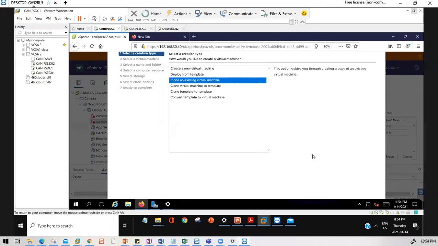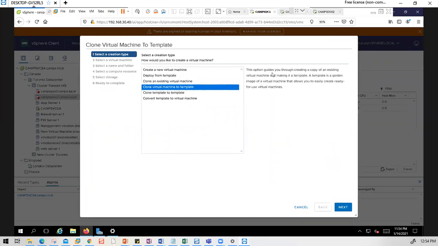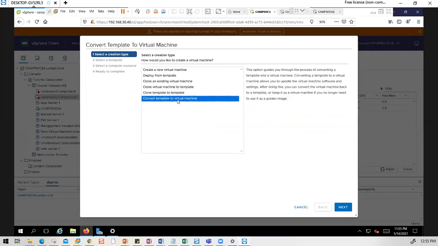So clone means that it will just create a copy of the VM. Let's say if I clone a VM, it's just a very simple option. And here I need more space, so I'll just make the screen bigger. Okay, so here I'm cloning a VM, and this option guides you through creating a copy of the existing VM. Clone VM to a template guides you through creating a copy of the existing VM and making it a template. A template is a golden image for virtual machines that allows you to easily create ready-for-use virtual machines. Here, clone a template to a template and convert template to a VM.